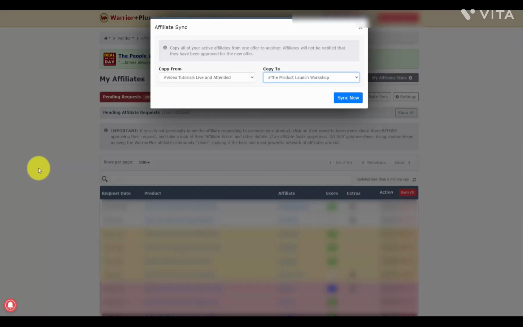Welcome back. We are now inside of the Warrior Plus network, and we're looking at one particular element of automation of affiliate management that you may be able to replicate inside of the platform that you are using. And it is a feature that you are going to want to search for within that platform. The Warrior Plus feature is called Affiliate Sync. And if you have affiliates that you have approved in a specific product, you can automatically approve those affiliates for a different product by copying their approval from one product to the other.